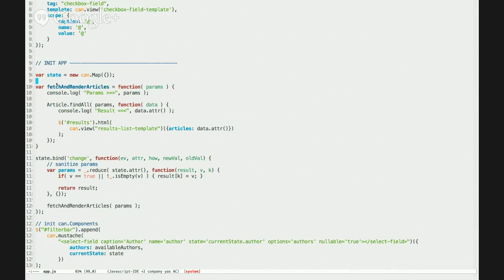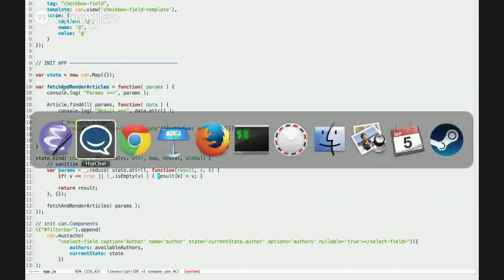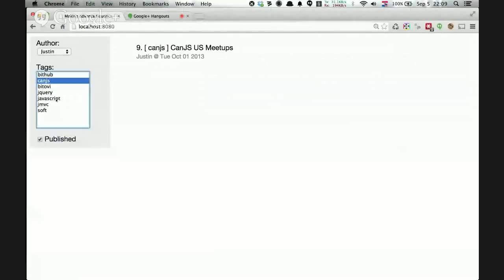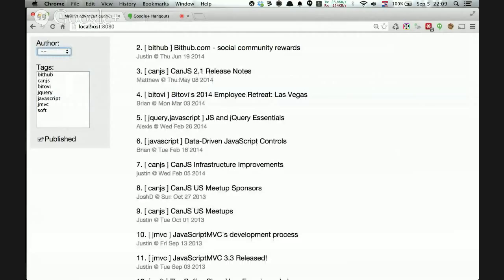So actually, these two functions are the whole glue that connects these can components with the REST API. So of course, if we unselect all the filters, we will get the same list as at the beginning.